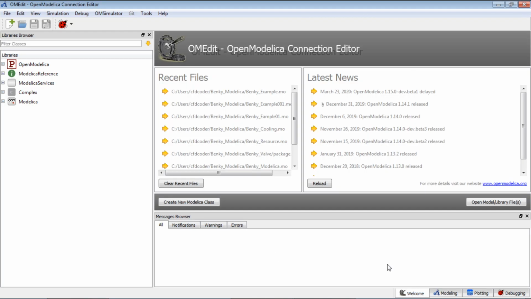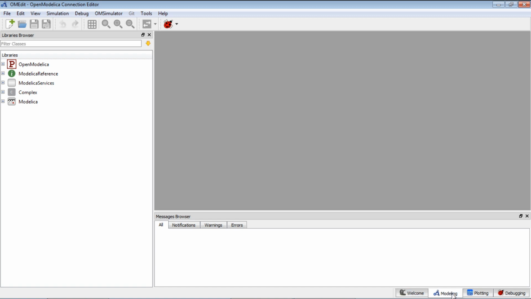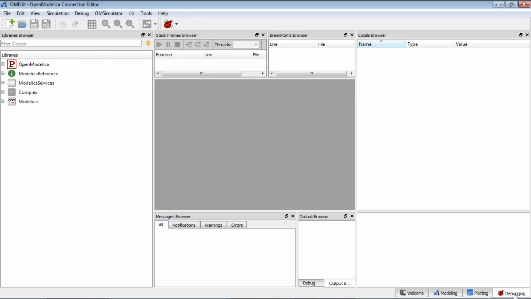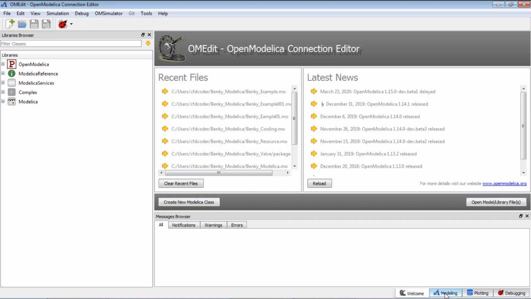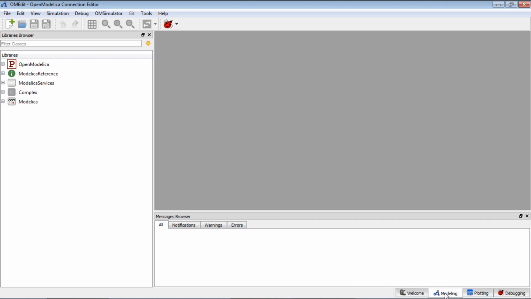Okay, here I open my OpenModelica. If you don't know where and how to install OpenModelica, please check my other videos. A quick review: on the bottom right corner, we have four tabs: Welcome tab, Modeling tab, Plotting tab, and Debugging tab. We are going to mainly use the Modeling tab here.